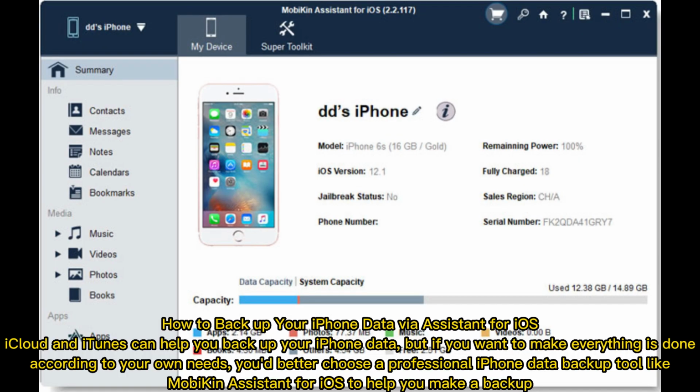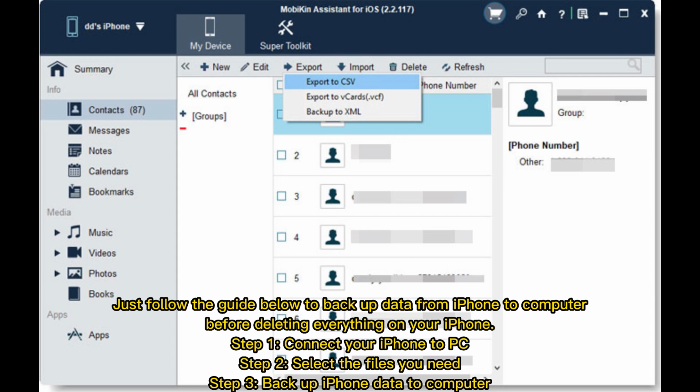How to backup your iPhone data via Assistant for iOS. iCloud and iTunes can help you back up your iPhone data. But if you want to make everything done according to your own needs, you'd better choose a professional iPhone data backup tool like Mobikin Assistant for iOS to help you make a backup. Just follow the guide below to back up data from iPhone to computer.